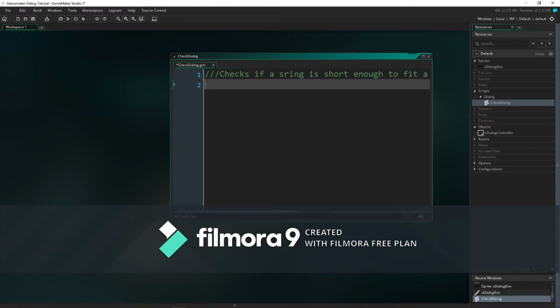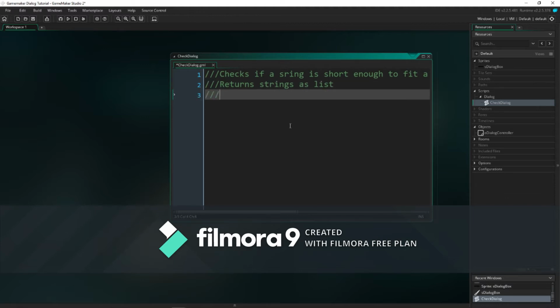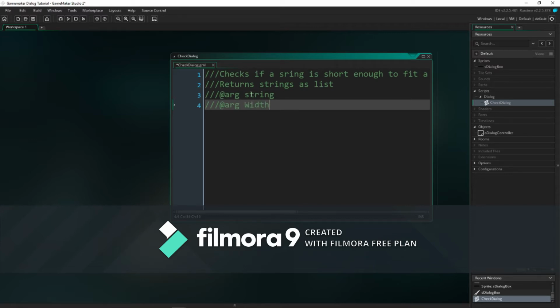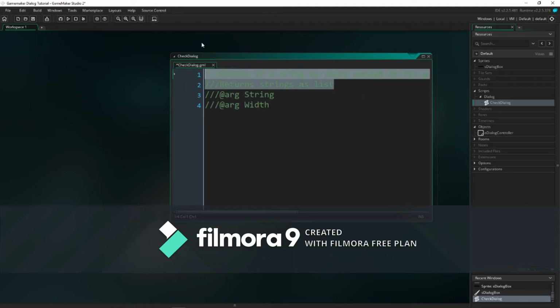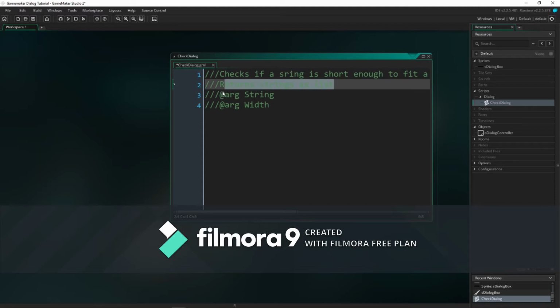Period on the end. Then we're already at: returns strings as list, arg string at arg width. So this is going to check everything. The reason we want it to return the string as a list is because that's going to be useful later on.